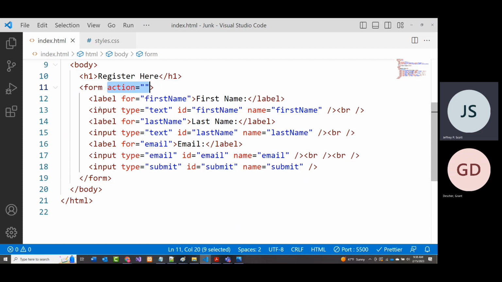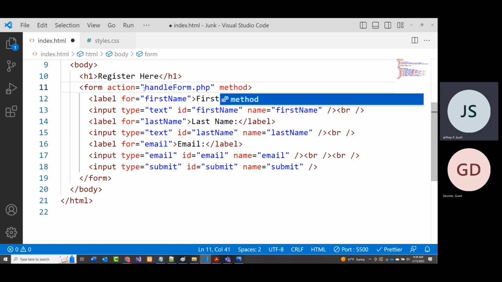Then we would say something like this, maybe we'd call it a crummy name, but let's call it handle form.php. All right. We can also come in here and say action equal, and say method equal. And there's two methods you typically use, and they are post and get. All right, I'm going to put post right here. We're going to go over all this in just a minute.